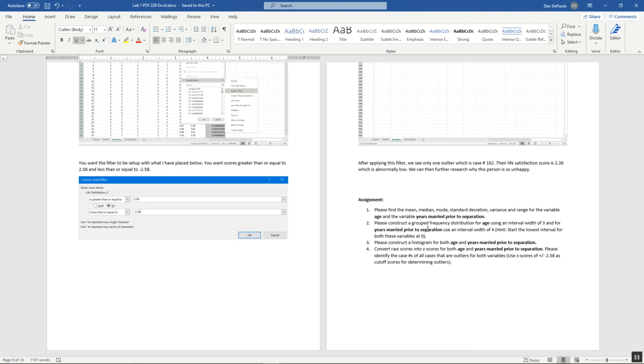variance, and range. For number two, I want you to construct a group frequency distribution for age using an interval width of 3. And for the second variable, years married prior to separation, I want you to use an interval width of 4. And a hint: you want to start the lowest interval for both of these variables at 0. So that's going to be the lower limit of that first interval. So you need to figure out, based on the interval widths, where you're going to end that first interval, right? Start at 0, where's it going to end, and put that into the Excel spreadsheet for your interval column, and then use that to bin your intervals.